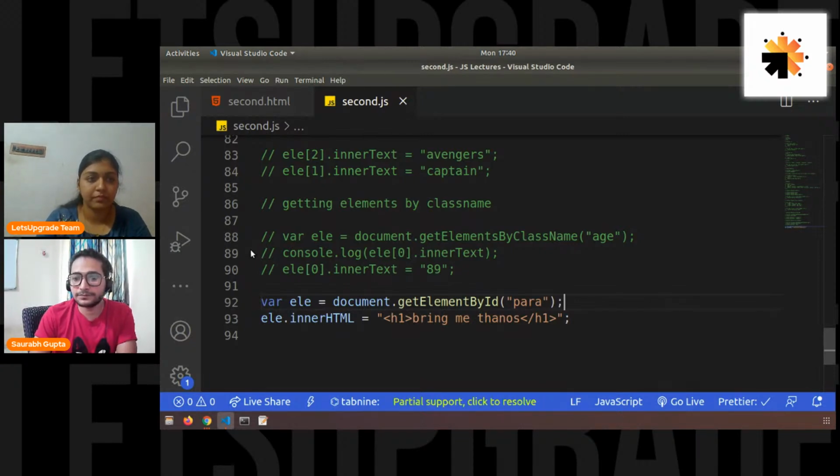Are we cleared, everyone? Is the difference between inner text and inner HTML clear to everyone now?